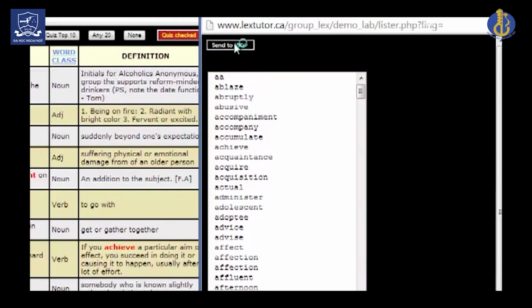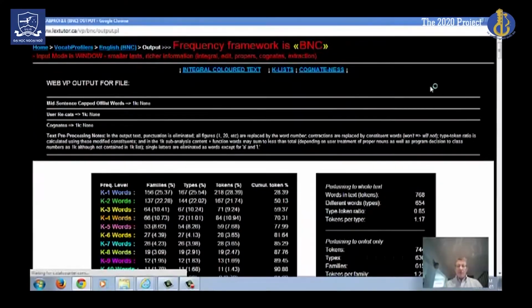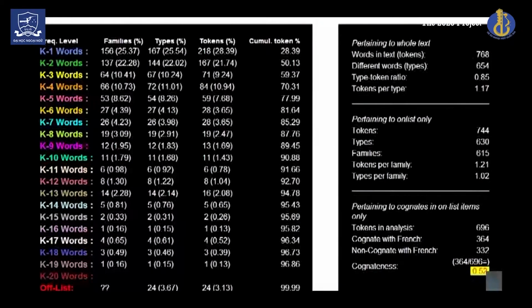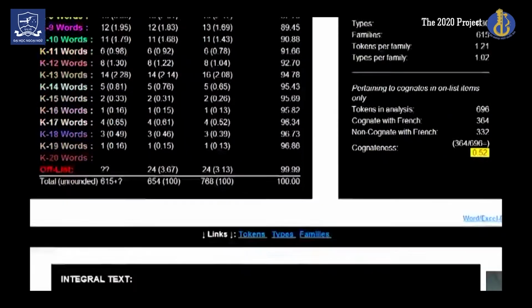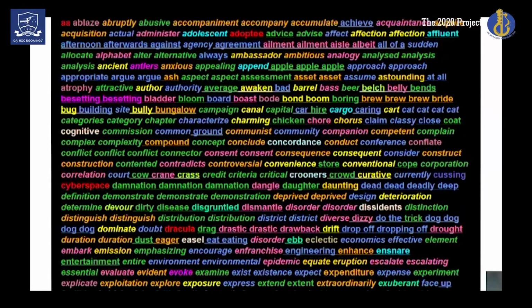So when I click this button, it sends it off to an analysis routine, which comes up here. And the analysis routine shows us the frequency levels of all these words in this format. So 28% were from the first 1,000, and so on. So that's pretty interesting. That's what the text looks like as a whole text, with all the different frequency levels in a different color. That's, by the way, the reason that LexTutor has black in it, because this was one of the most highly used routines and requires a black background.